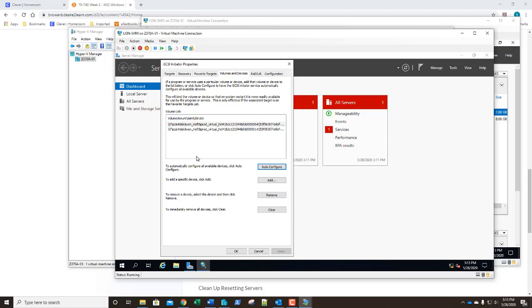Let's answer question number 8. How many volumes are displayed? Well, we can't really see what they are yet, but we can see that there's 2 volumes. See how it says volume, mount point, device? The answer to question number 8, 2 volumes are displayed. If you've got that, we're going to go ahead and click OK.